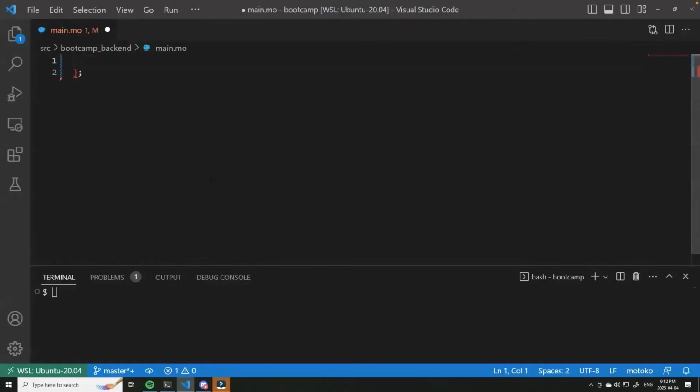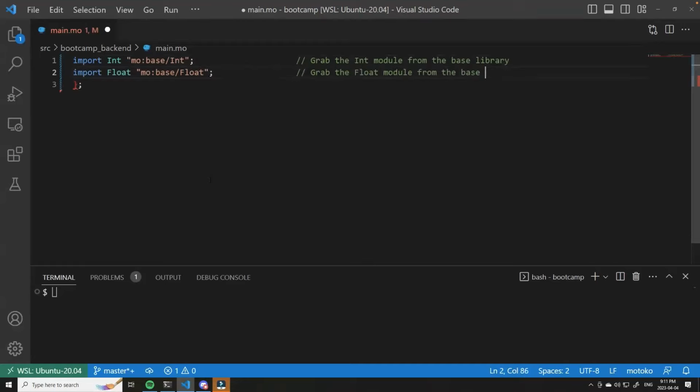So the first thing we need to do is to import the modules from the base library. We're going to deal with integers, and I'll explain more about that in a second. And also we're going to need to bring in the floating point library. So then we'll start to define the actor, which will be an estimator.